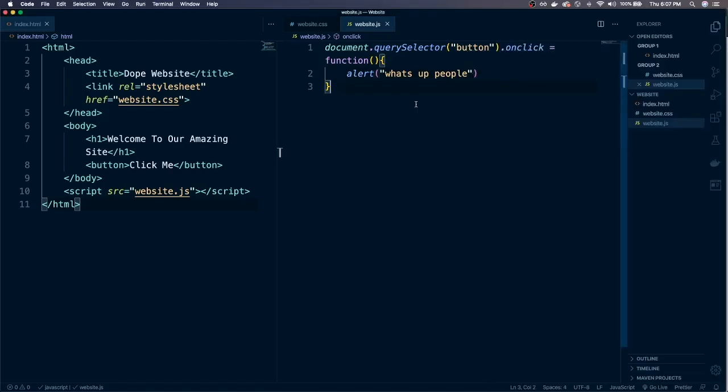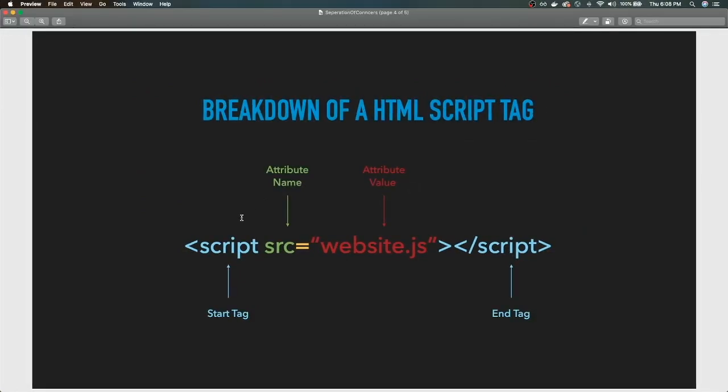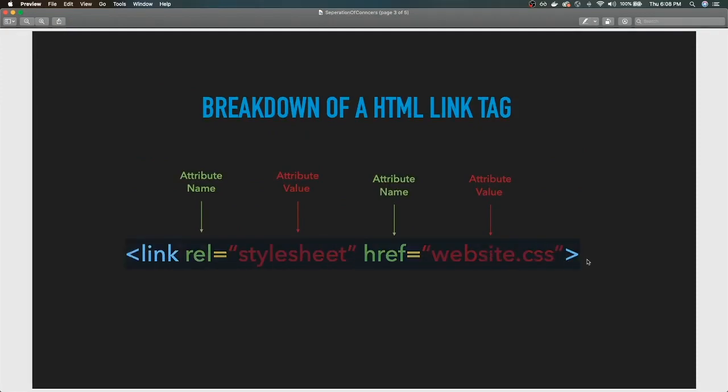Cool. So let's break down our script tag. Like we have before, we have a starting tag and an end tag, an attribute name source, and an attribute value website.js. You will notice that in the link tag, there wasn't an end tag, and that's just the case in a lot of tags that are in the head tag. You'll learn about those as we go on, but they're few and far between, and you have to know the specific ones that do and don't need end tags, but you'll learn that as you go and as I teach you.